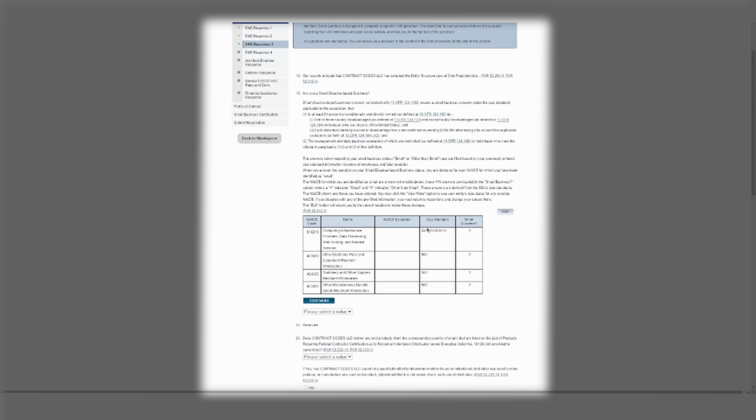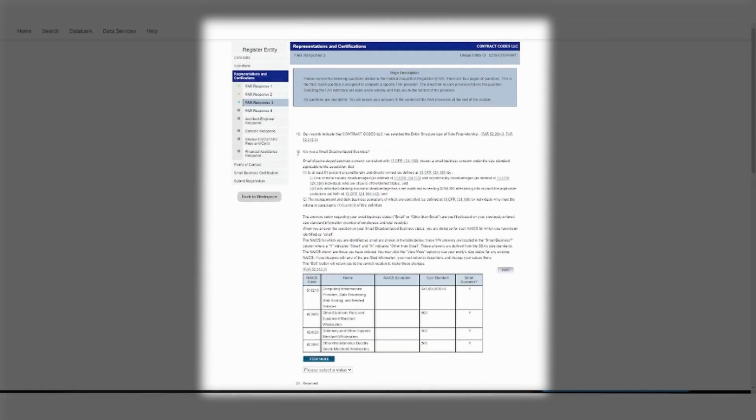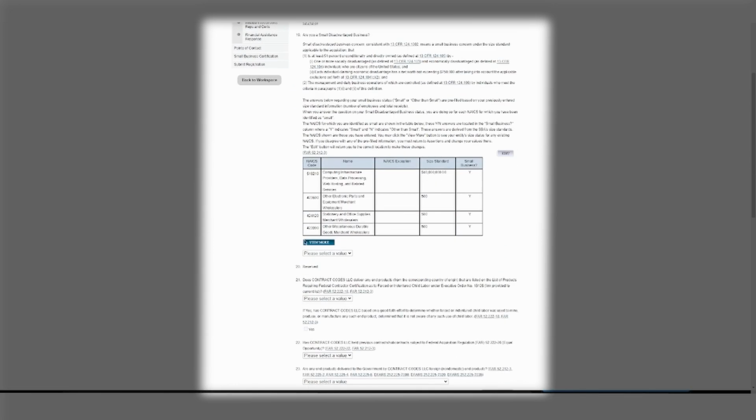Alright, this little chart here. The thing that you gotta look at is size standard. So size standard depends on the size of your company when it comes to income and when it comes to employees. So if we make less than $40 million a year under this NAICS code, we are a small business. If we have less than 500 employees under this NAICS code, then we are a small business. Looking good there.